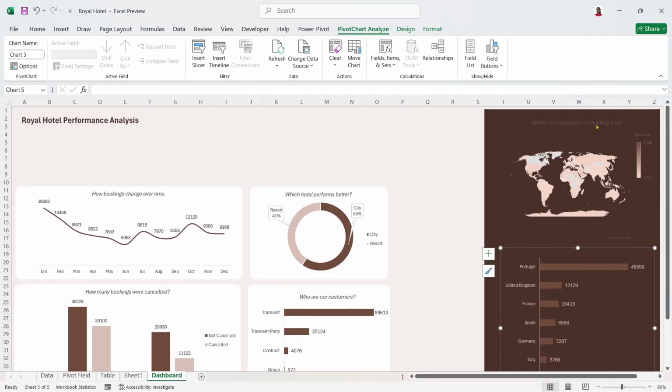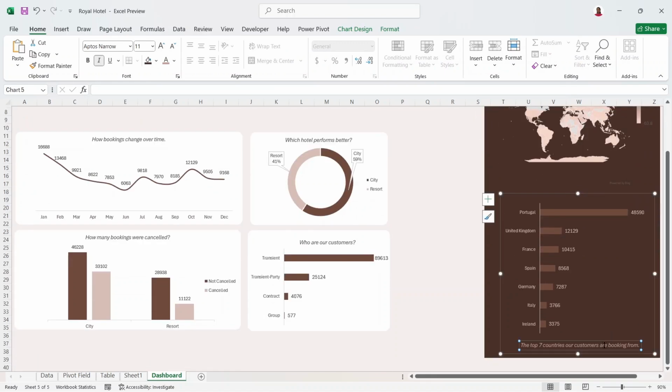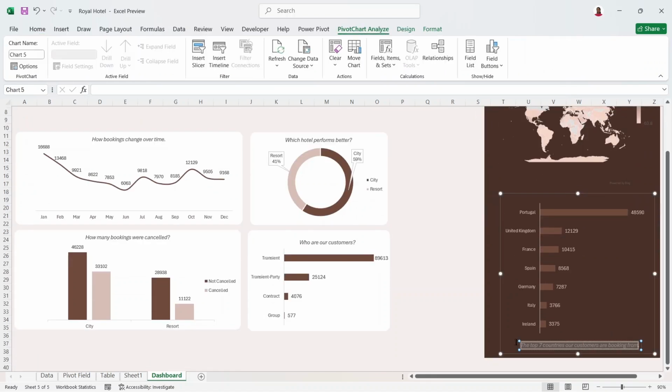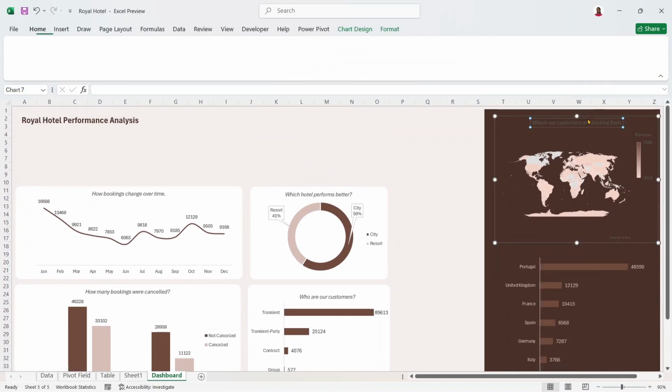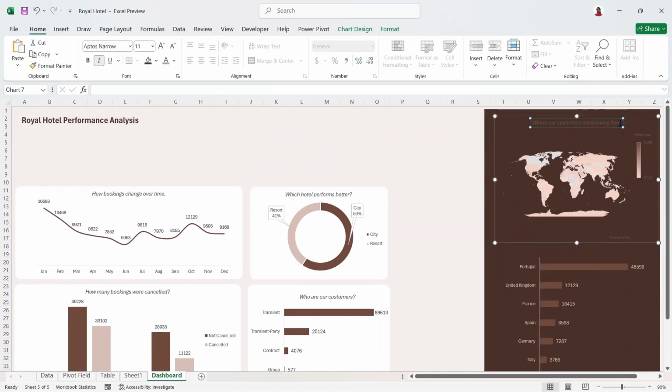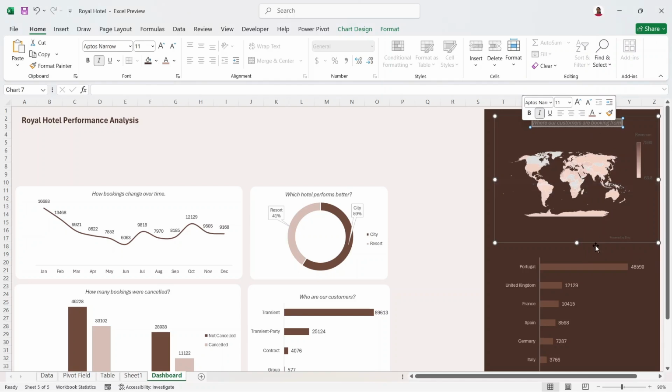So you have a map chart that says where are our customers booking from. Then you have this that says the top 7 countries our customers are booking from. I'm just going to reduce the size a little, then scroll up again. Where our customers are booking from. Highlight this, come and change your text color to this. Select your legend and also change the text color.